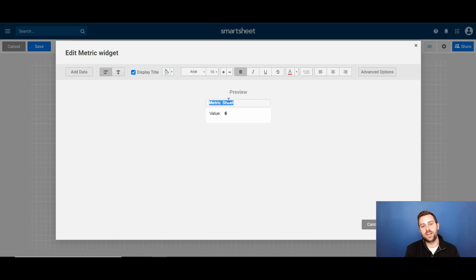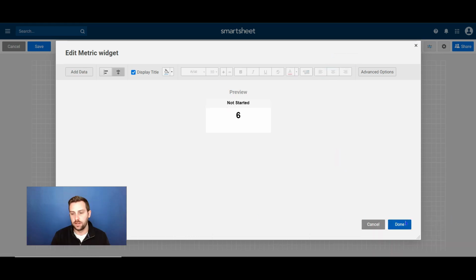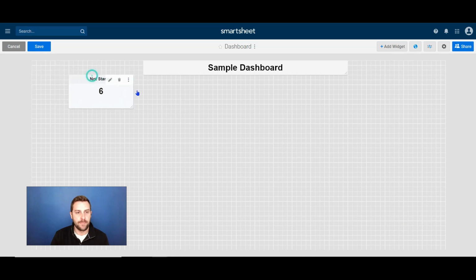We're going to rename the title by double clicking on it, not started. And then I always thought it looked better to just center this. I'm going to get rid of that because we already put the title at the top. I'm going to center the title. And that's it. So here is the number of projects that are not started. There's 6 of them. We're going to do the same thing for the other ones.